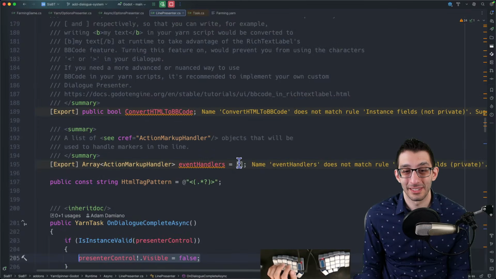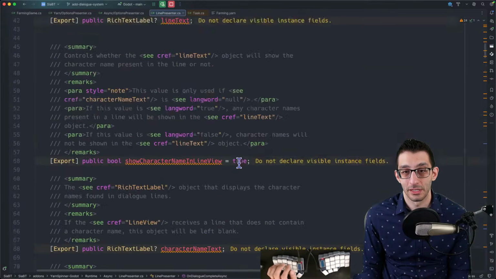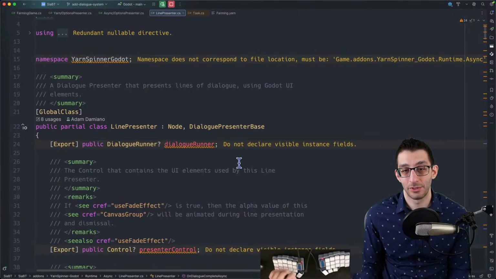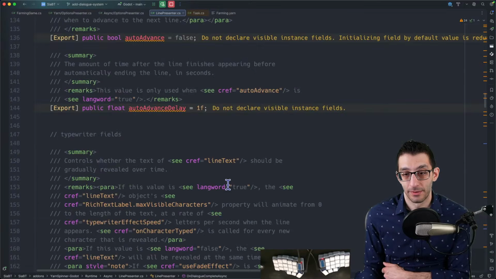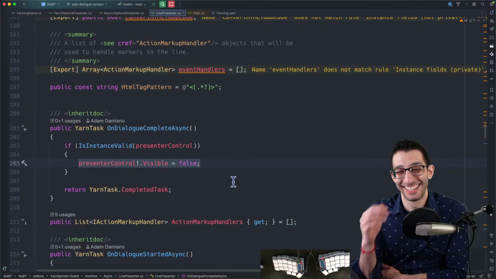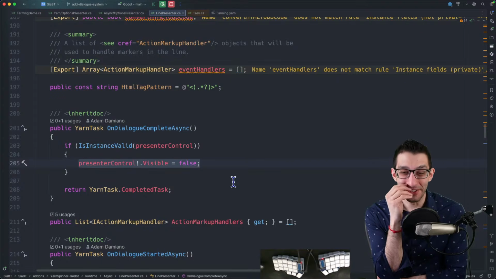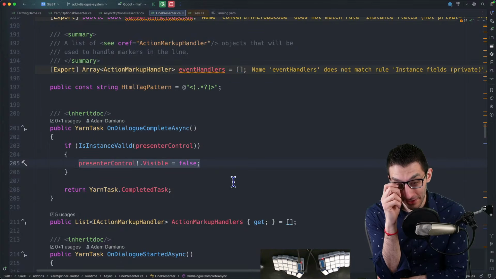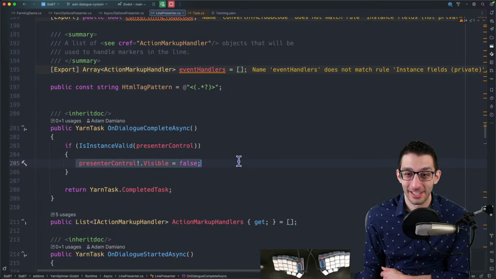Can we just inherit from this? Everything's public. Yeah, we should be able to inherit from this. And we just override this one function to do nothing. It's not virtual, though, so you can't do that. There is another trick we could do here, but it's very stupid. We could add another line presenter and just set this back to be visible. Is there some other way?